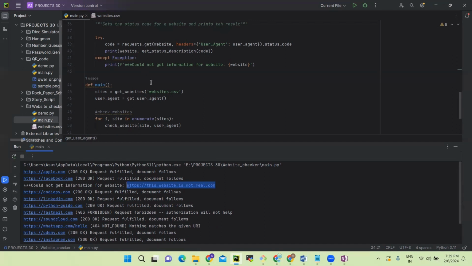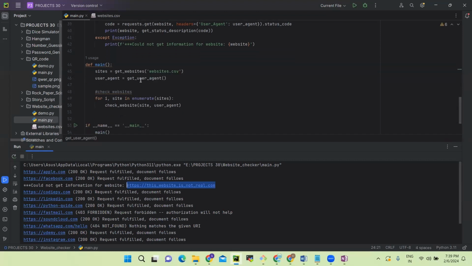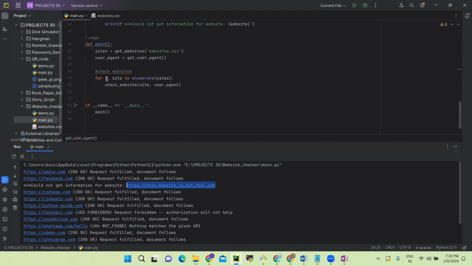Okay, and now the main function. This main function calls the get website function and get user agent function to obtain the list of websites and a user agent string. Then it iterates through the websites and checks each one using the check website function here.